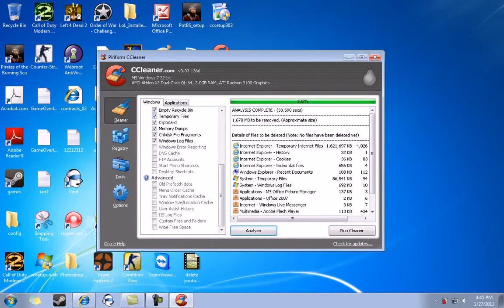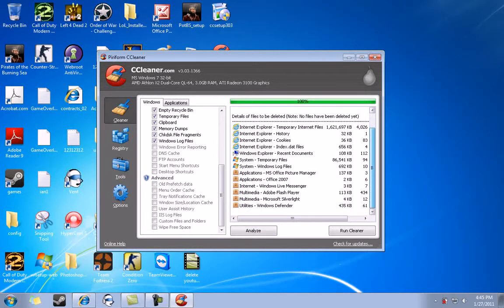It only took 33 seconds to detect 1,670 megabytes that can be removed safely, and that accumulates to about, if you round it off, 1.7 gigabytes of files that you do not need.